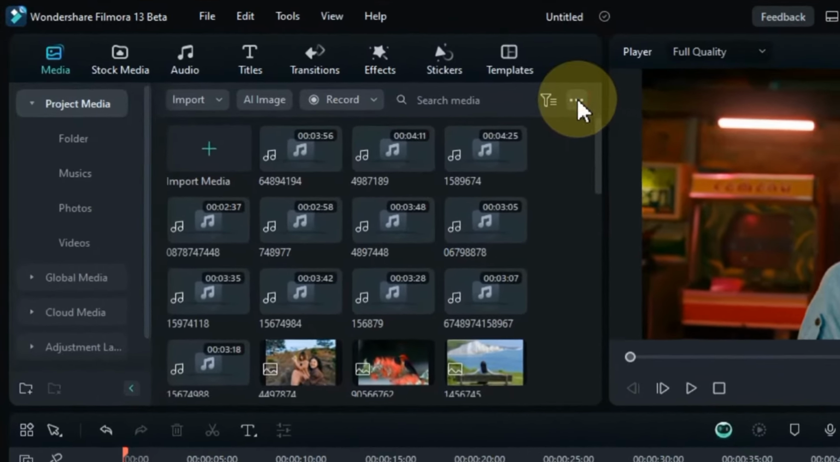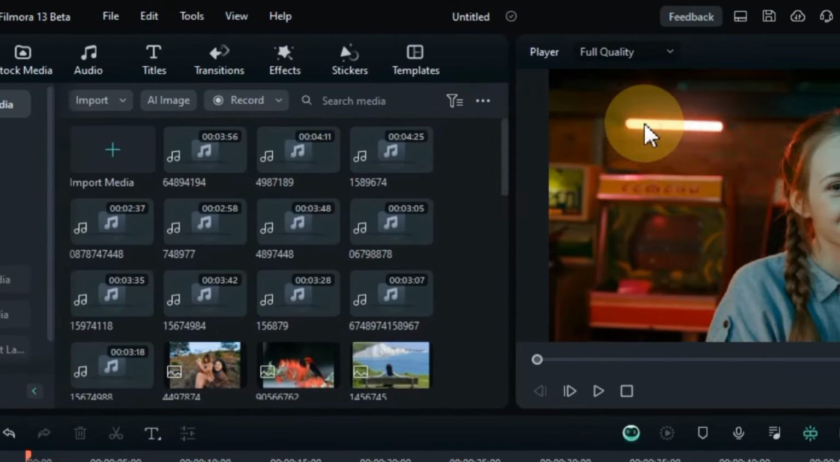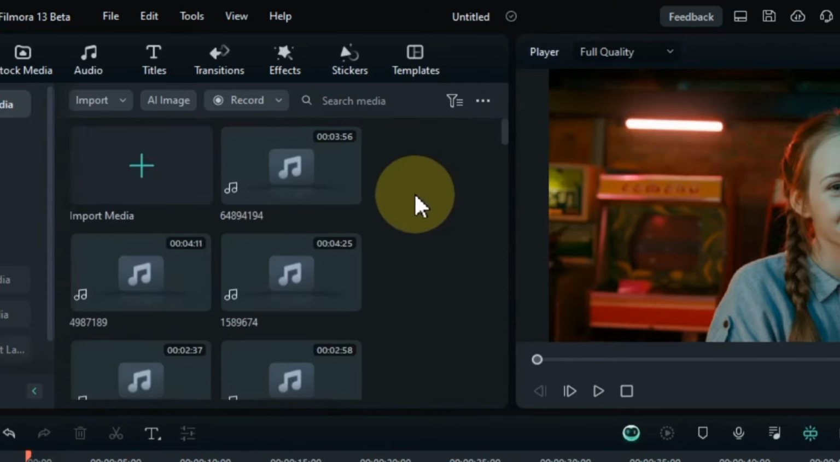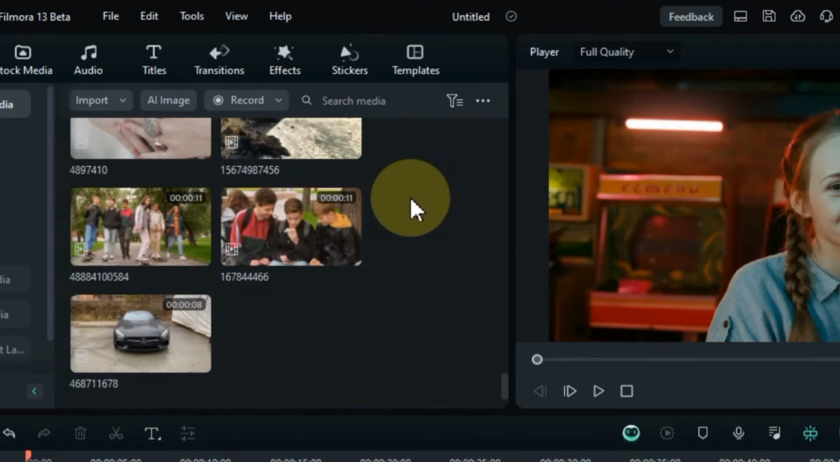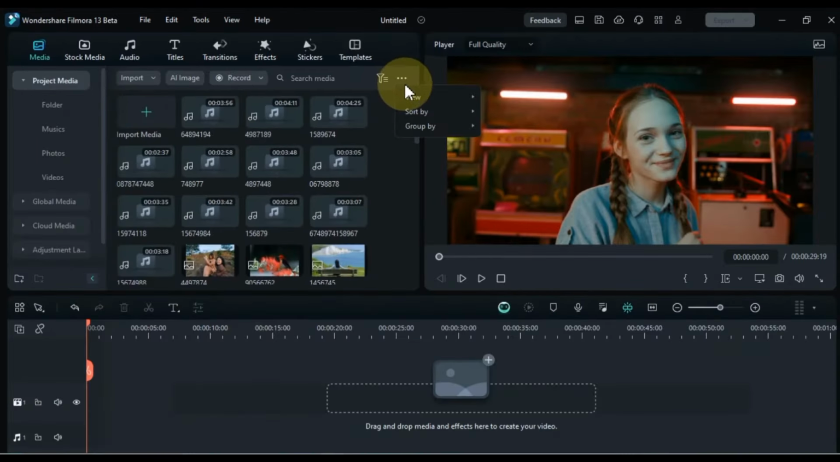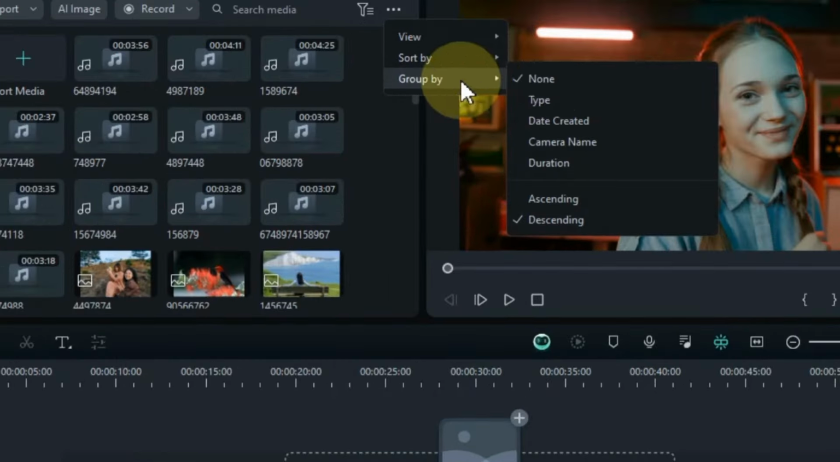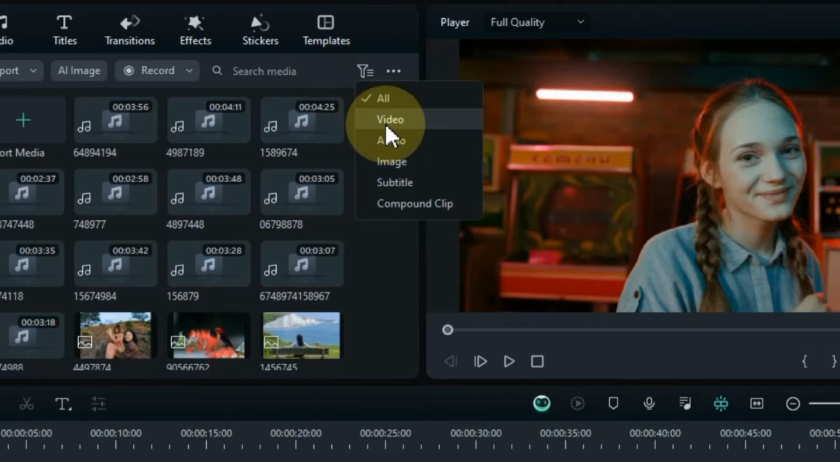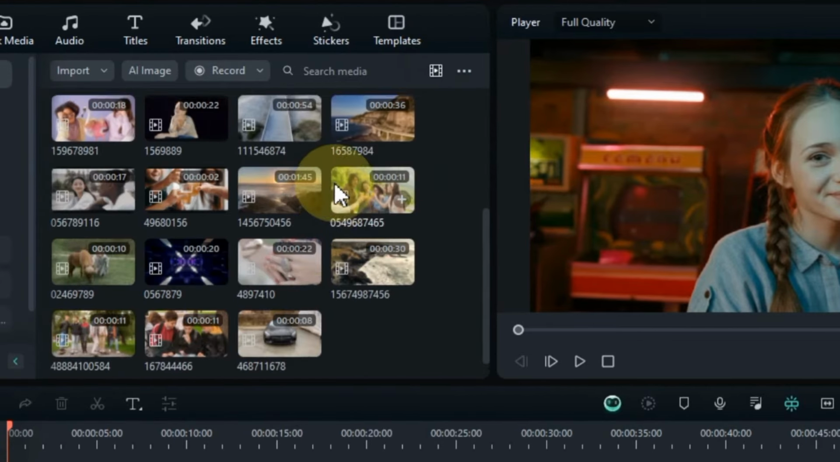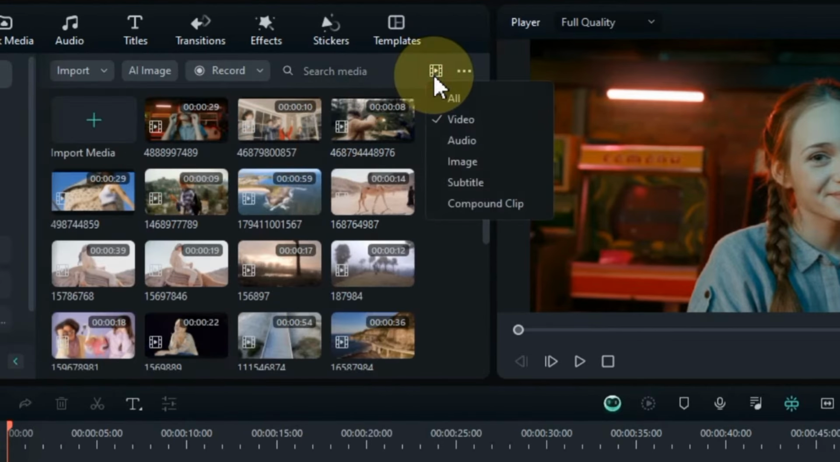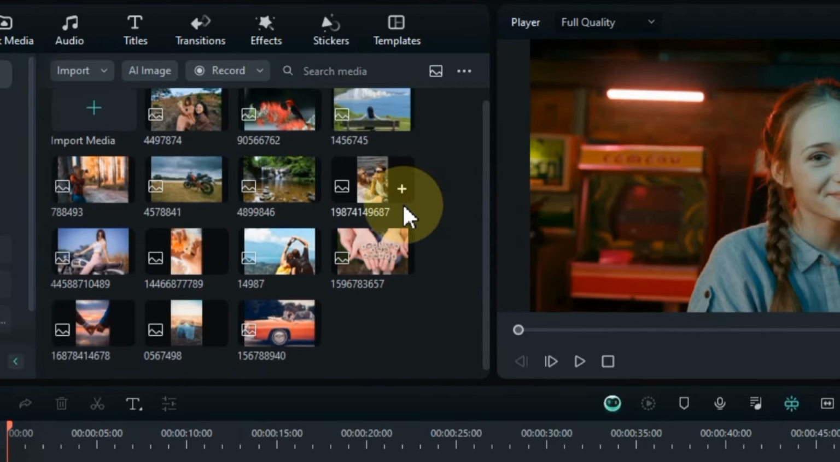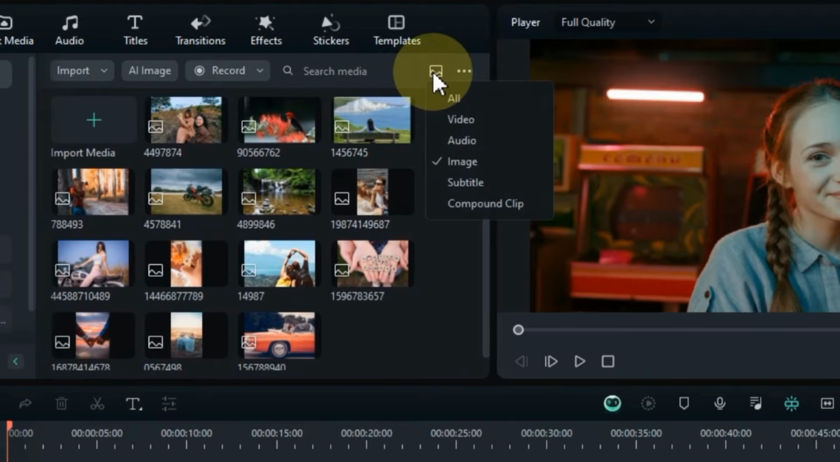In addition, you can filter the media to view, sort, and group by your preferences. Note down any filter that proves helpful to you. It will make your editing process more efficient. You can filter these items within Project Media. For example, I filter the videos, and only videos are visible. The same applies if you filter for audio, photos, or subtitles. It keeps everything nicely separated for you.